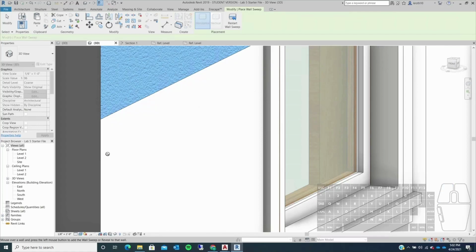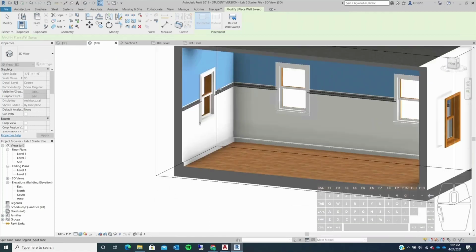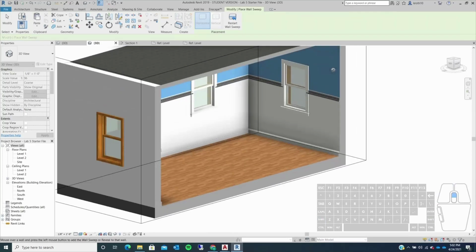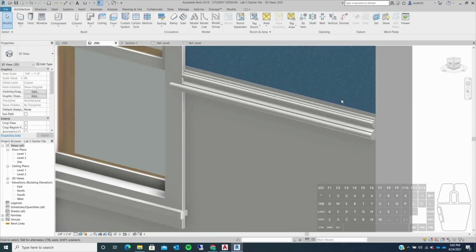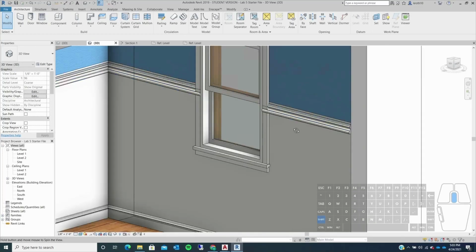So we'll click here to do the first one. Then we're going to come over here and click again to do the second one. Then we're going to come over here to do the third one. Then we'll hit escape, and it should make it for us exactly how we want it. So that looks pretty good.